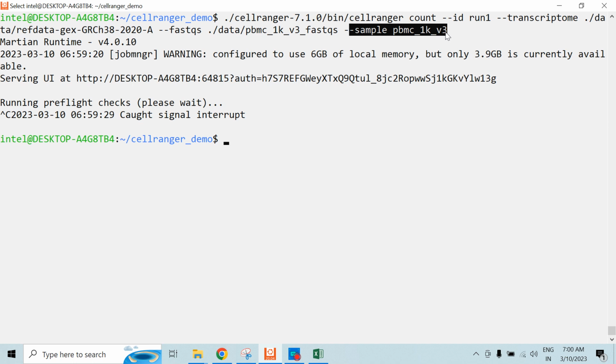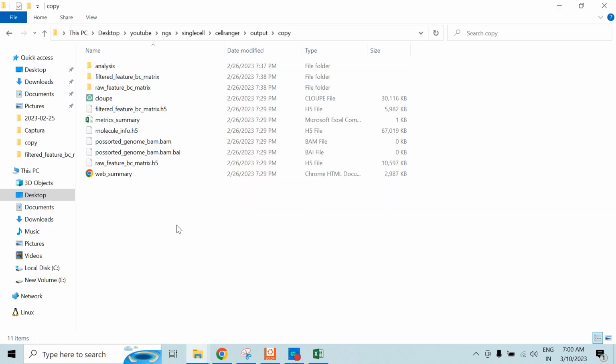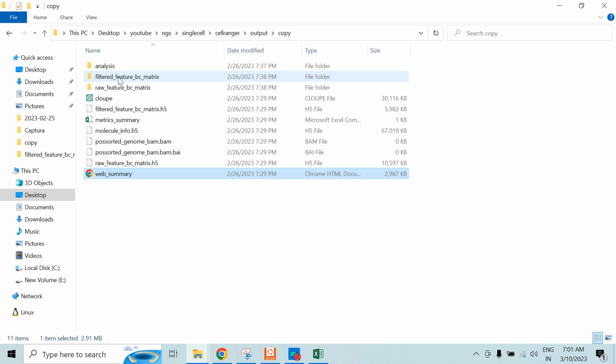Okay, so cool. So I will show you the output file. The output file will mainly look like this. There will be many folders and some files, but the most important file is the QC metrics in this HTML file. So let's just click it. Apart from that, the final data will be in this filtered feature barcode matrix.